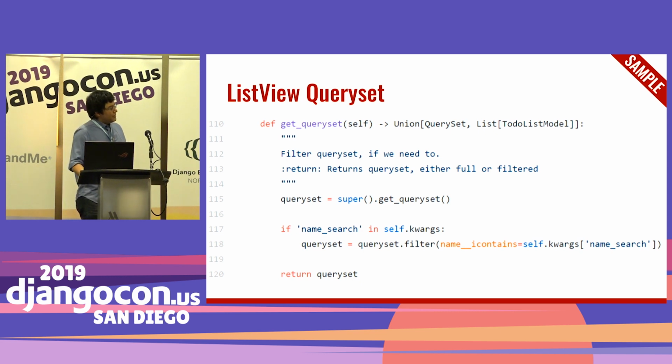So it's not set up to easily do filtering, like through attributes or anything, but it's pretty simple to set up by just overriding GetQuerySet.